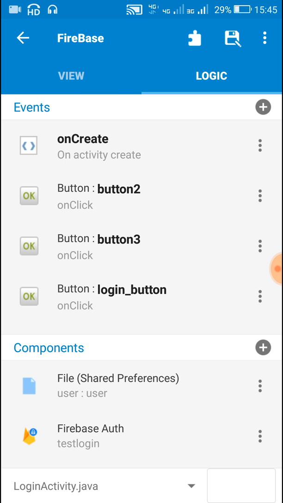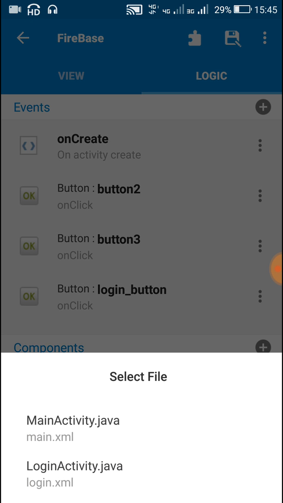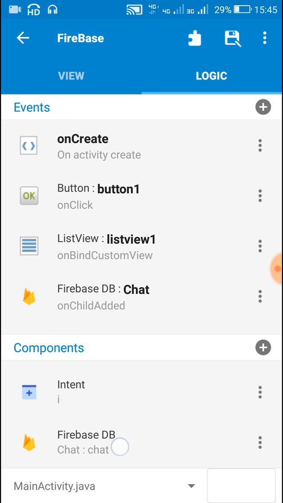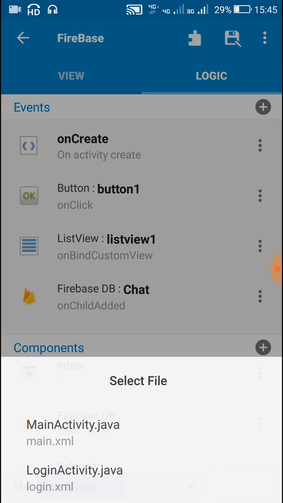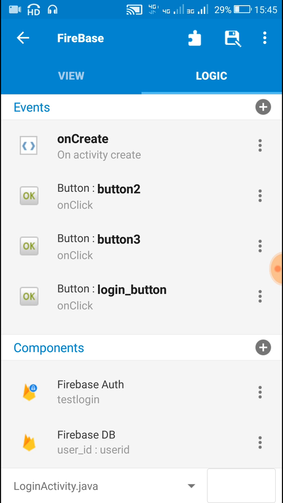Now let's move to logic. In the logic area I have added this same file component user which I added in main activity. Then I have this same Firebase auth component test login. It was same in main activity. And then I have this Firebase DB called user ID. It is different from what I used in main activity. In main activity the Firebase DB I used is chat, but here the Firebase DB I used is user ID.